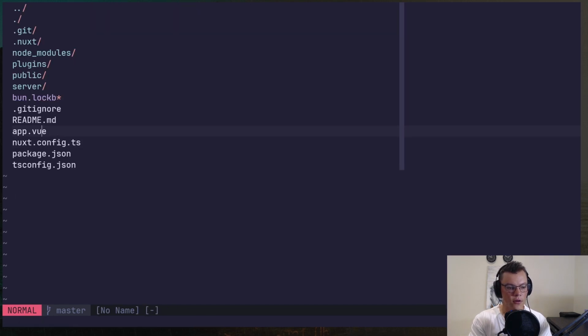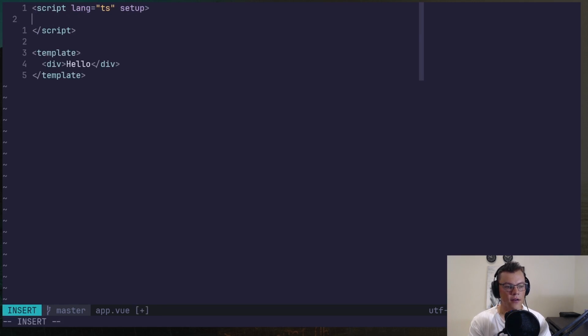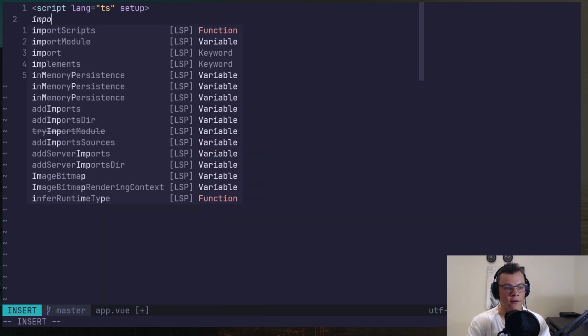Alright, so I'm going to go into the app.vue. I'm going to remove this Nuxt welcome, and this is what you'll do on the page that actually handles setting up the request for notifications. It could be like a little notification icon in the top left. When the user clicks it, you'll request permission, get the token, and then send it to your server. And this is how we'll do that.